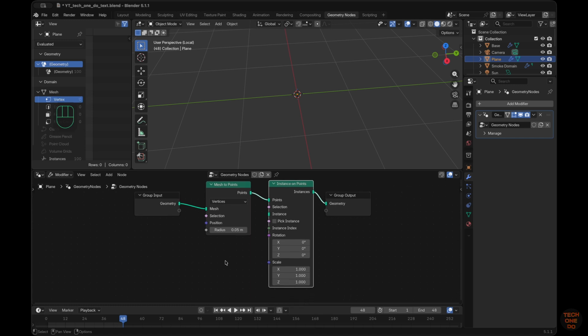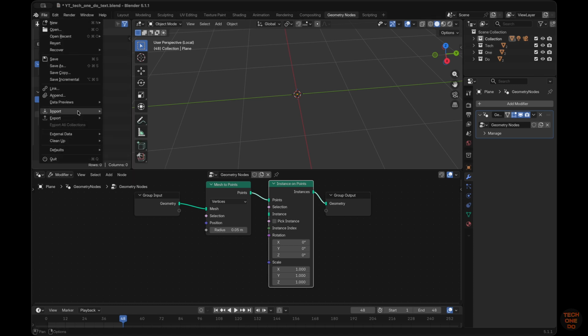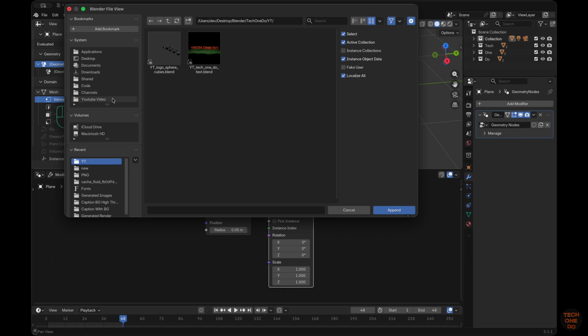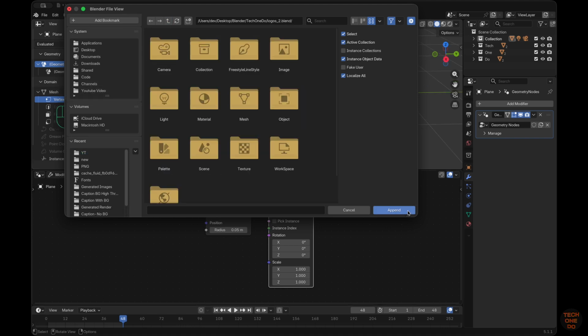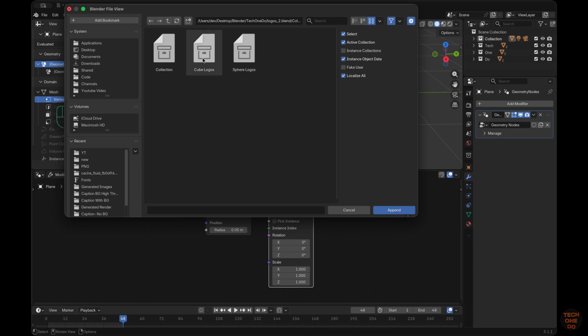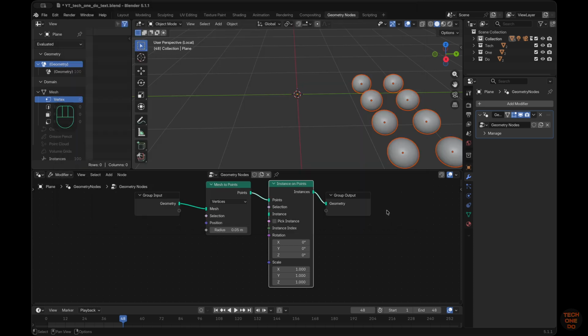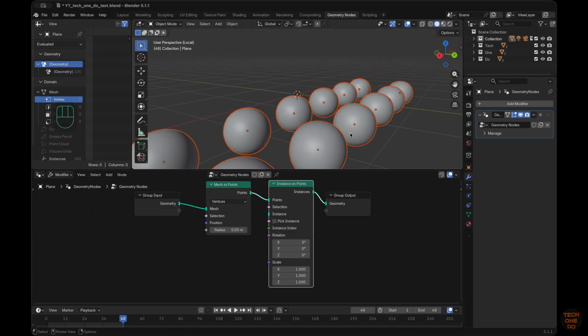Now let's append the cubes and spheres with logos created in the previous video. Click on the File menu and click on Append. Locate the file with the objects and double-click. Double-click on Collections and select Sphere Logos. Now the logo objects are appended.